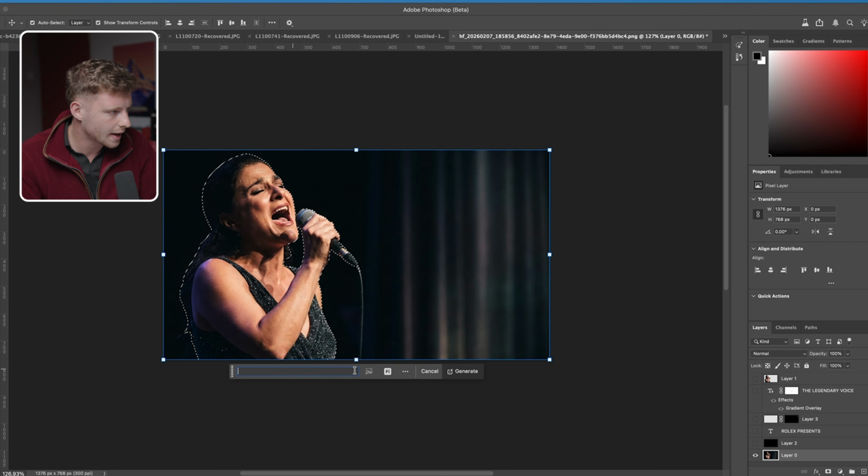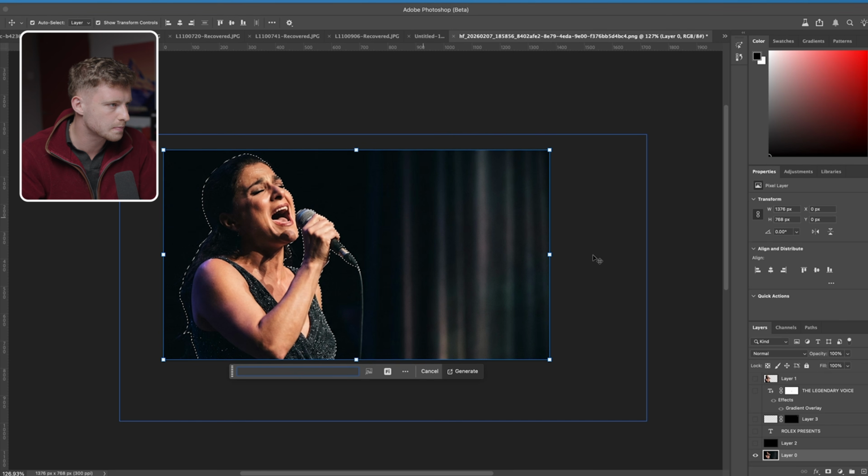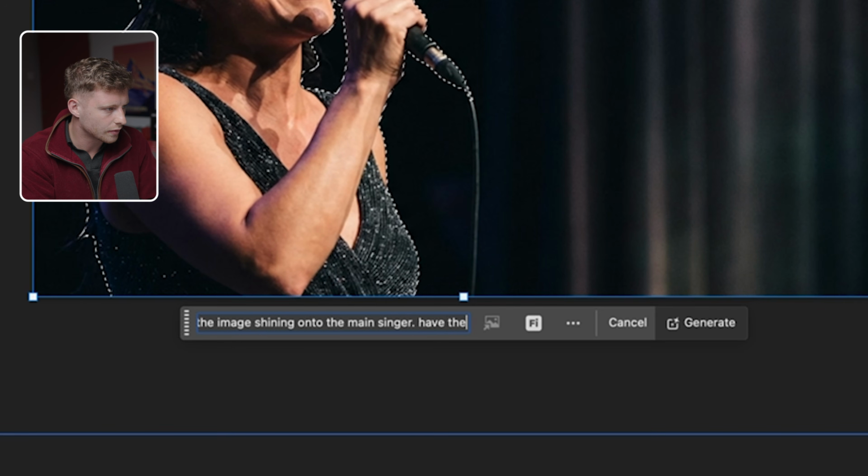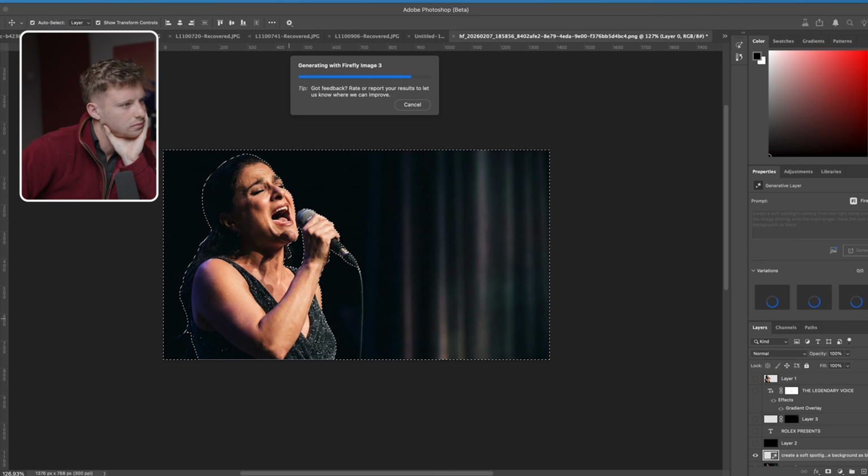And I'm just going to say, I almost want like a spotlight on her. So I'm gonna say, create a soft spotlight coming from the right hand corner of the image, shining on to the main singer. Have the rest of the background as black. Let's just see what this does.